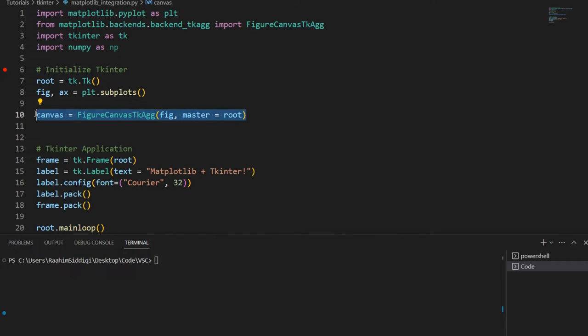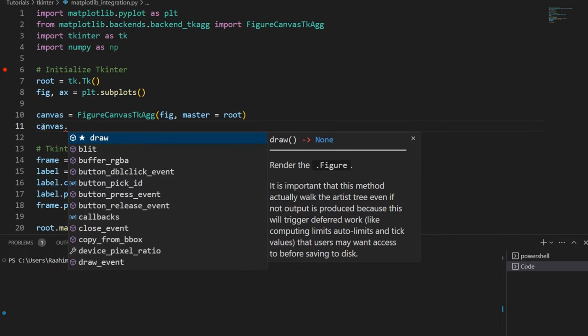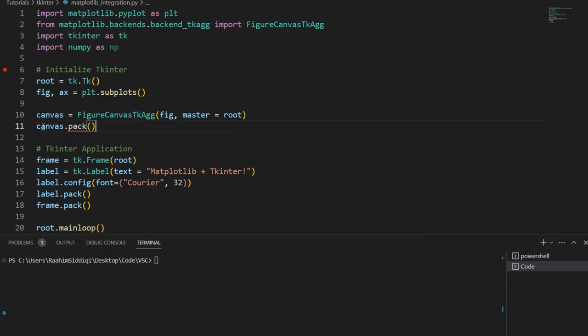Okay, now it's created. And just like we do in Tkinter, we need to actually integrate this into our application. We need to pack it in somehow. All right, so we're going to do canvas.pack. At least that's what you might do, but that's actually not gonna work, because what you need to do is get_tk_widget. And I think there's an underscore there.